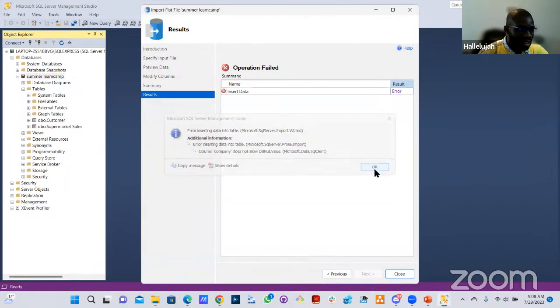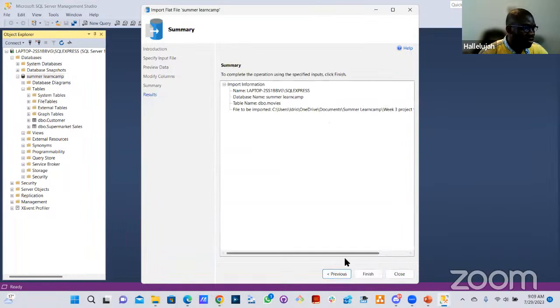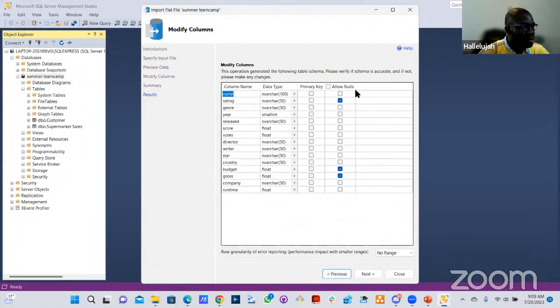So in order to reverse that, okay, go to previous. Here, you will see a display that says allow nulls, right? Allow nulls. So right now for company, it is not checked. So it means that company and several other columns that are not checked should not allow nulls. So if I check it now, I'm saying allow null. Do you get the idea now?